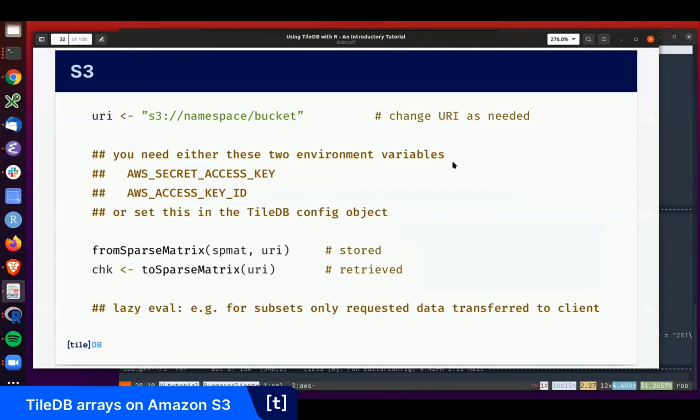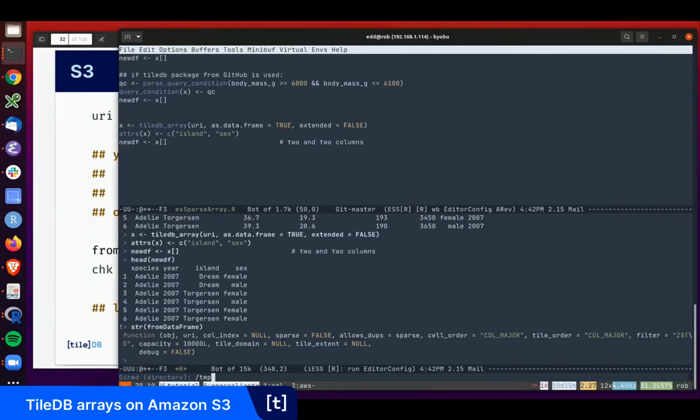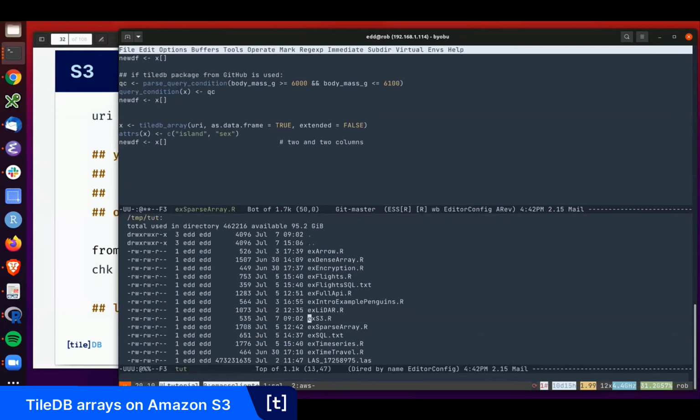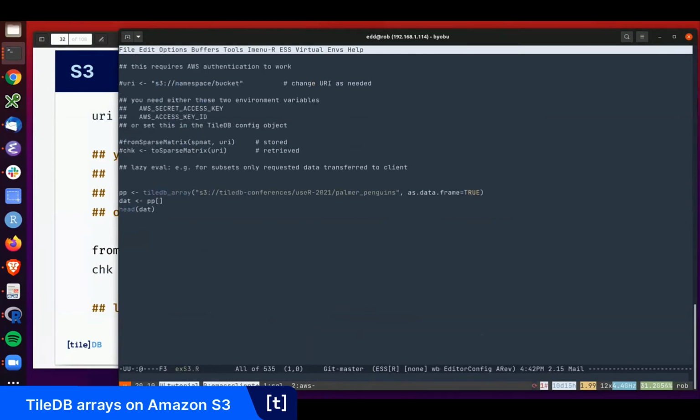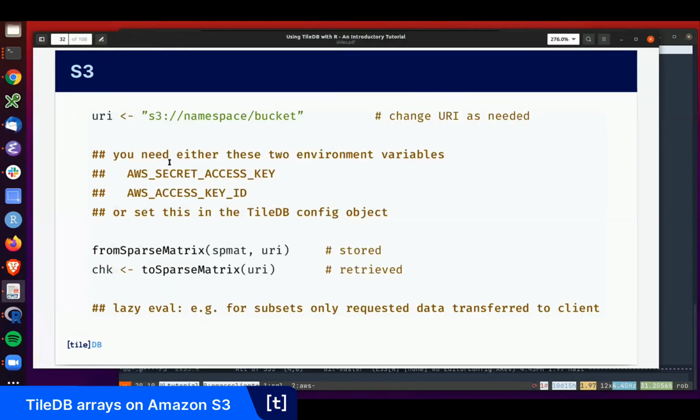So the first example is S3, because everybody's excited, of course, about the cloud and may already be working on the cloud. And TileDB has been essentially cloud native since day one. When you build TileDB or install the TileDB package, it comes with the features to use Amazon S3, as well as Google Cloud Storage and Azure. I mostly work with AWS. So I commented this out here and showed it on this slide as well.